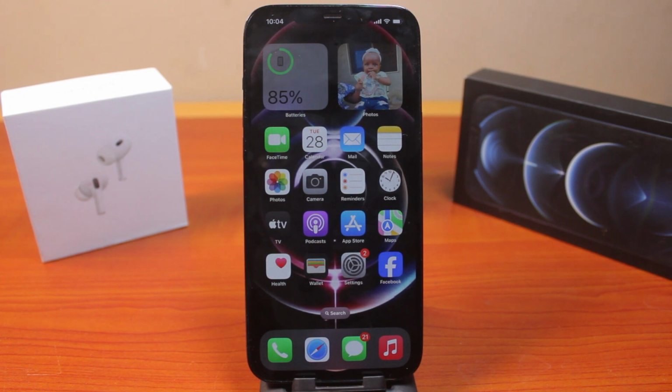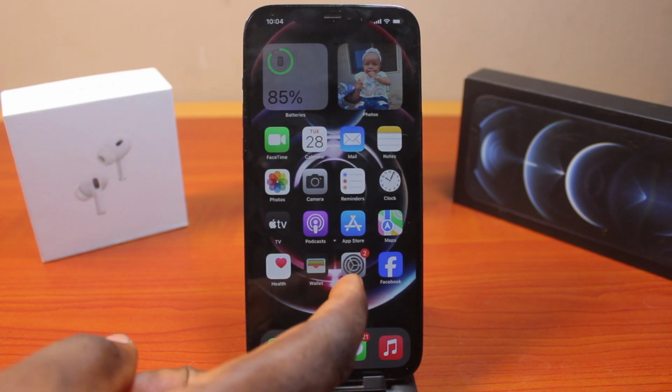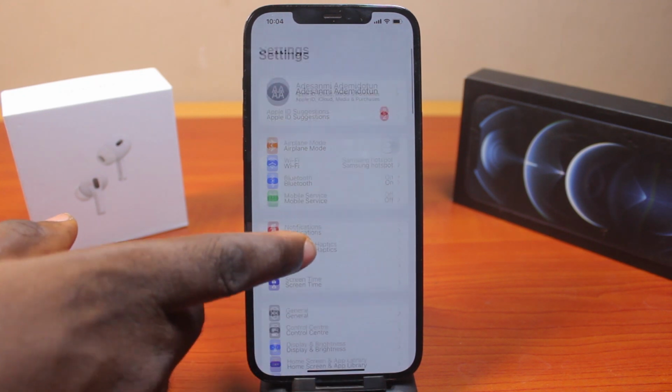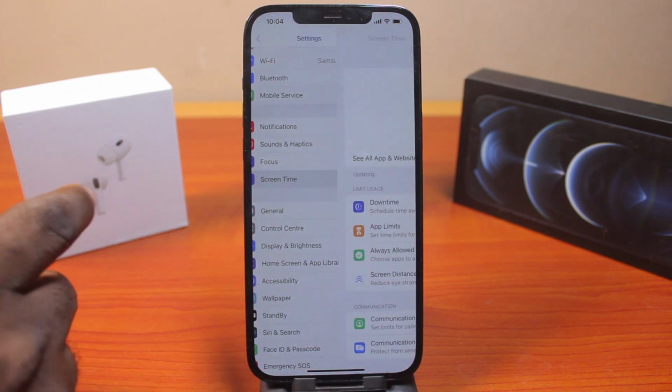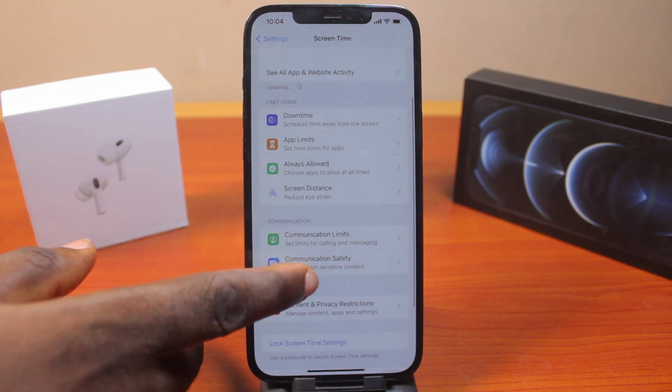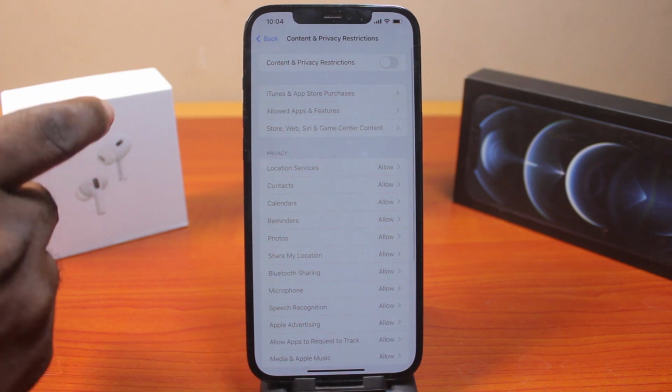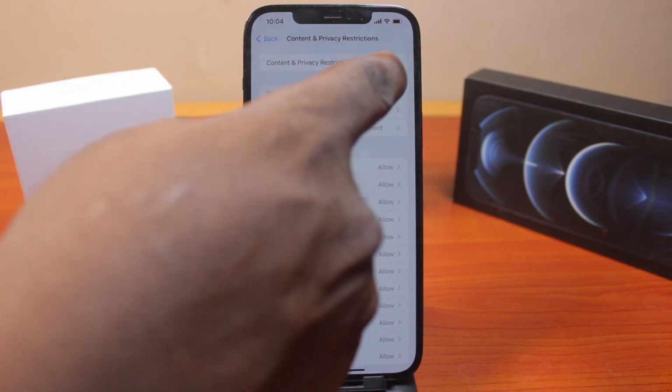Now the first thing you want to do when you want to get the App Store on your iPhone is open the iPhone settings. On the settings page, you just need to scroll down and click on screen time. Then under screen time, scroll down and make sure you click on content and privacy restrictions. Once you click on that, turn on content and privacy restrictions.